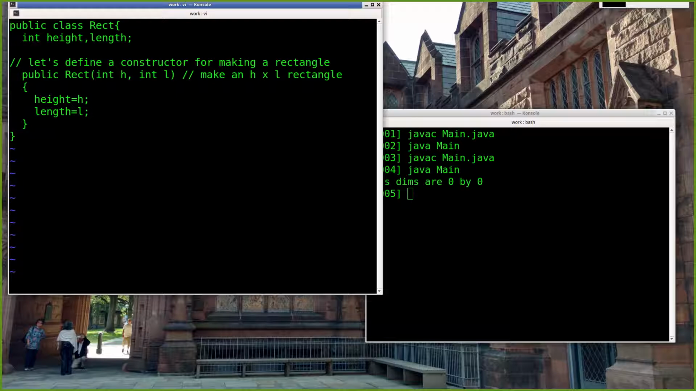Okay, so when I call this constructor, there's stuff that's going to happen automatically. There's going to be something like a malloc inside the Java virtual machine that's going to set aside space for this object, and there's going to be references made to it and updated and all that kind of stuff. But in addition, I'm saying I want to set the height to h and the length to l.